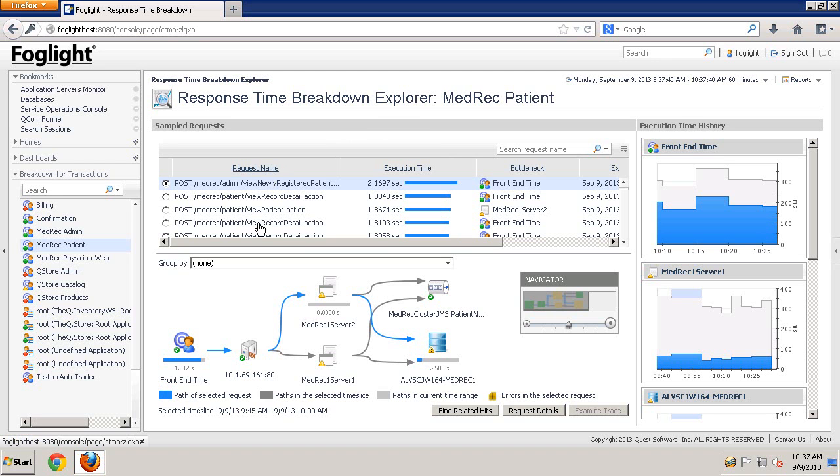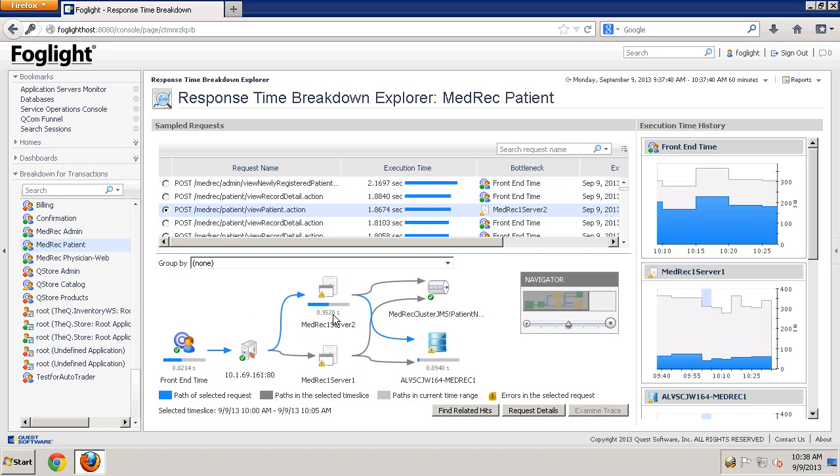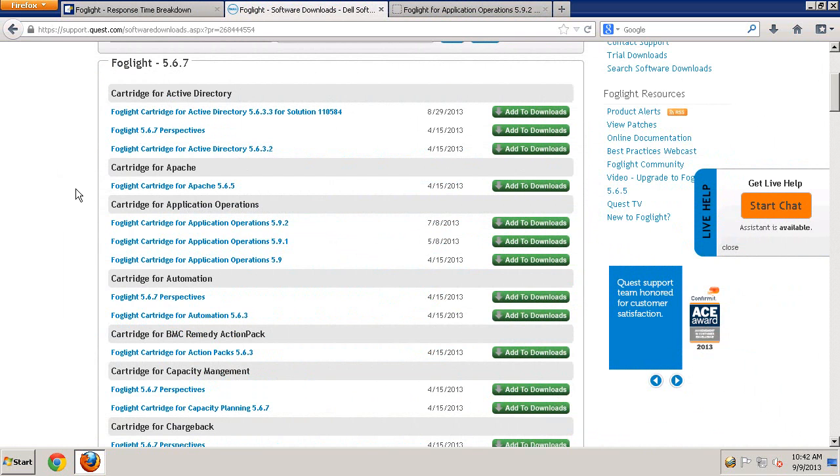time period, as well as the path that that request takes and the time that it's spent in the different components. As you can see, I have the slowest transactions here, indicating to me the path highlighted in blue, and also indicating the time that is spent in different components, the time that is spent in Medrex Server 2, the time that is spent in the database, as well as the time that is spent in the front end. The secret is this little cartridge for application operations.